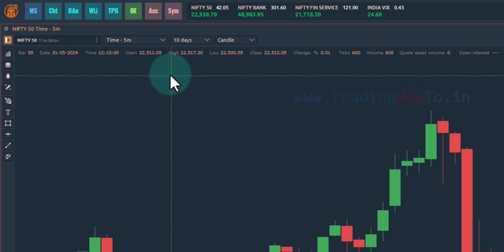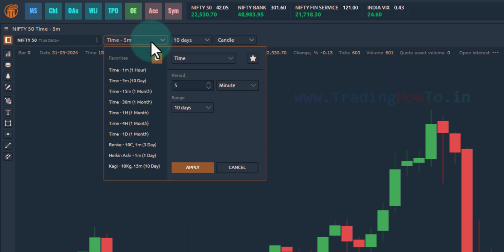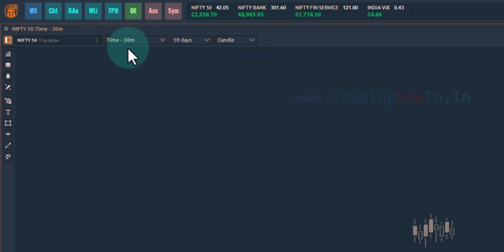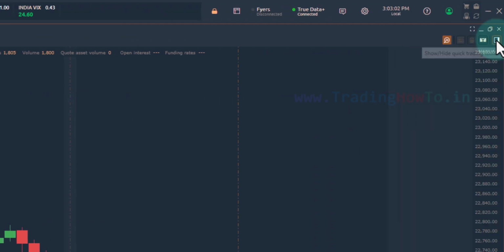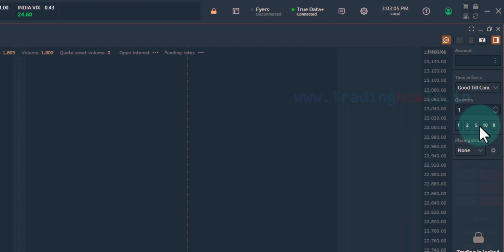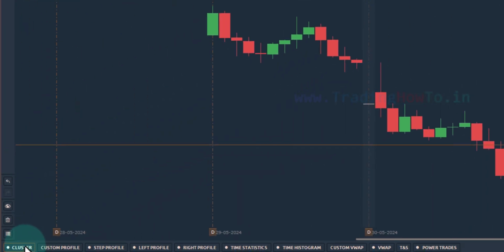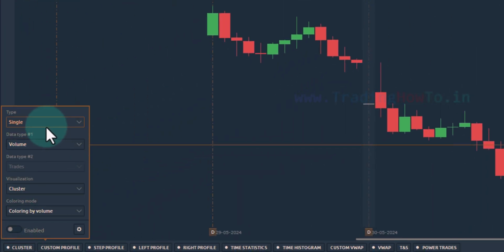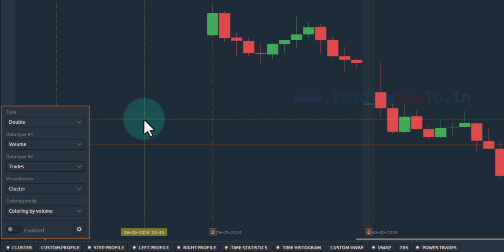For example, let us say if I always use the 30-minute chart, then what I can do is I can choose the 30-minute chart here, and if I want to load 10 days of data, then I can say 30-minute chart 10 days, and then I can go to the order panel here, and if I always trade, let us say like 5 lots, then I can specify the quantity as 5 here. Then I can enable the volume analysis toolbar in the bottom, and here I can make certain settings which I always use. For example, just for the demonstration purpose, if I use double here, then I can select the setting. I am not enabling all these options, but I'm just changing the settings.